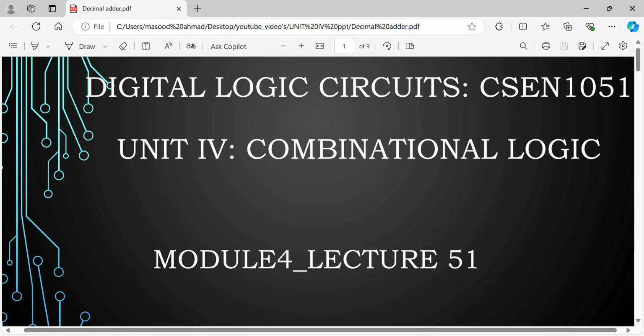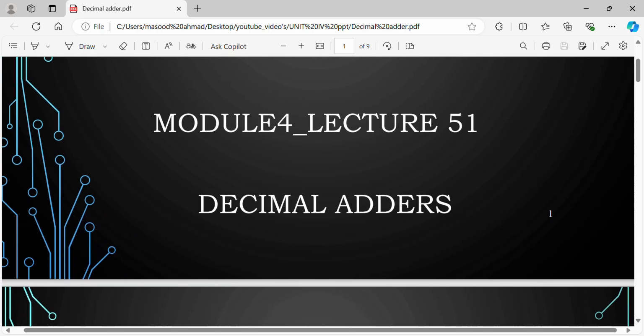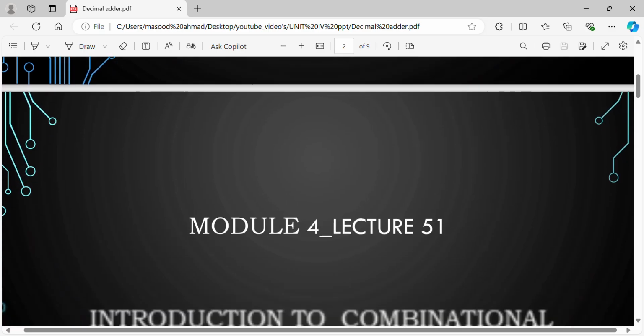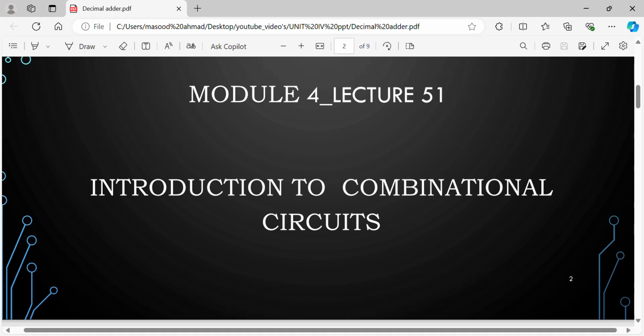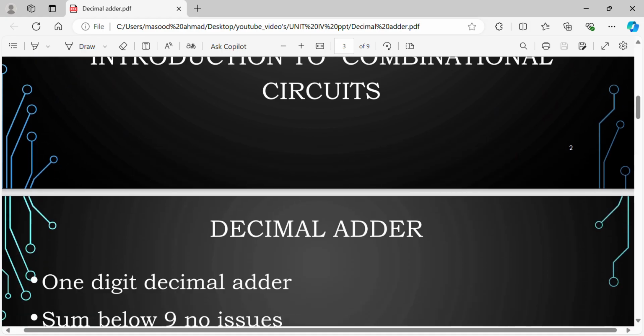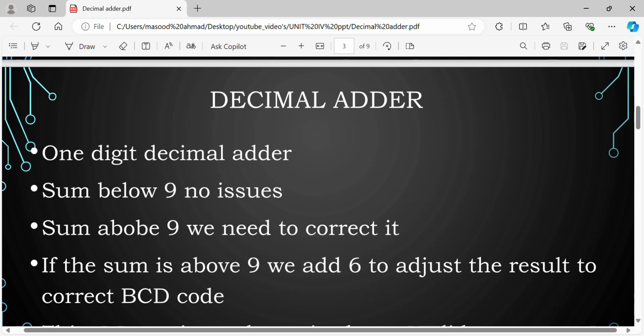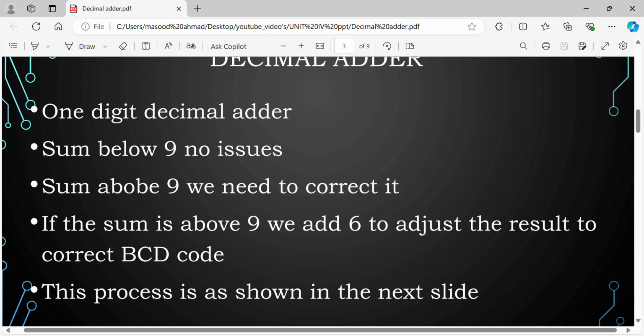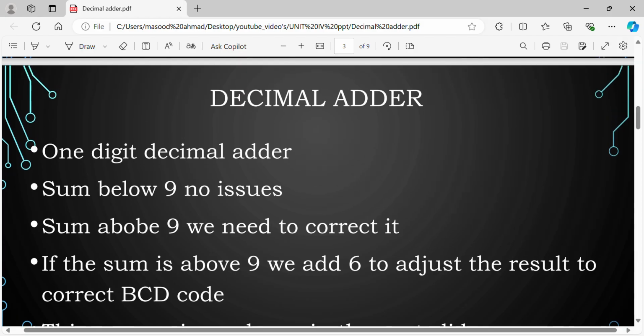My dear friends, now we are going to look at decimal adder, module 4, lecture 51. So what we try to do is we will look at decimal adder. We have seen already what is decimal addition. So in this process we would be looking at a circuit which is capable of doing decimal addition.